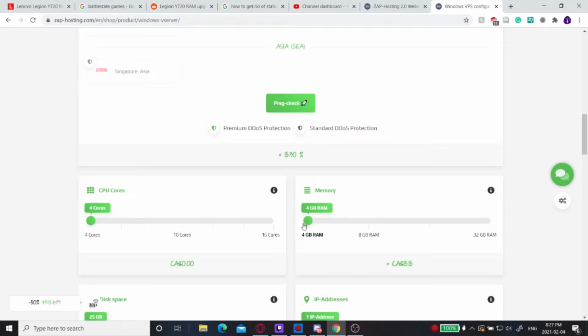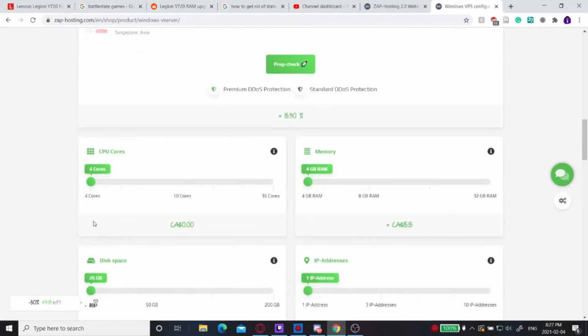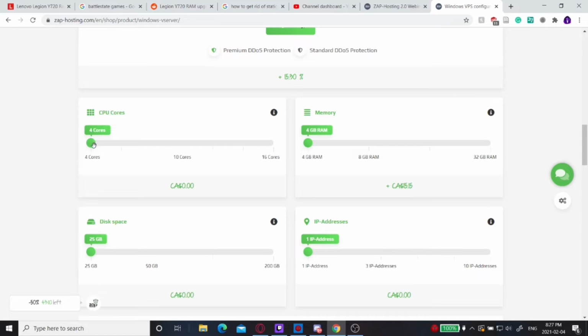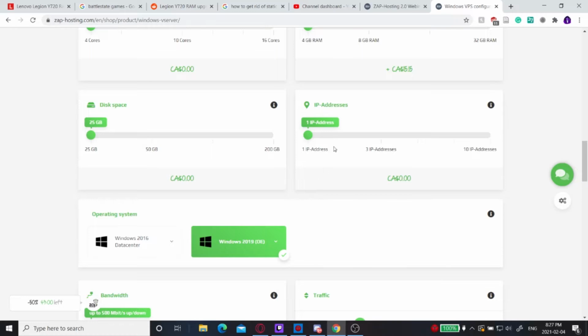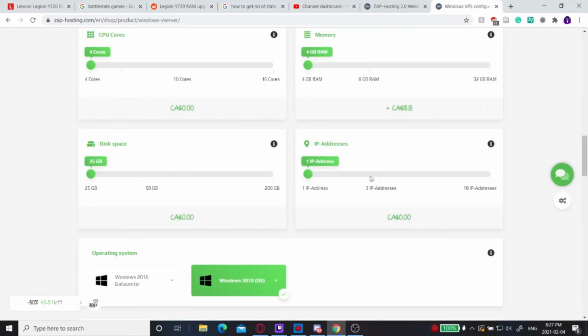The lowest amount of memory because Among Us is super easy. Four cores is perfectly fine. I was running it on one core, so this will be completely plenty for even multiple IP addresses if you want multiple servers running. 25 gigabytes again, fine. Everything default is fine.